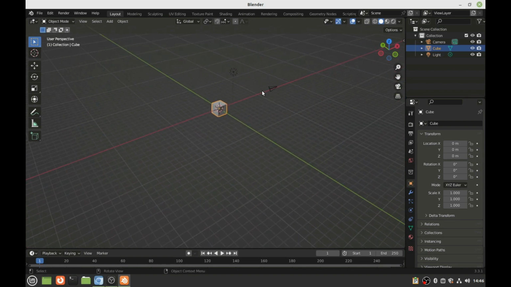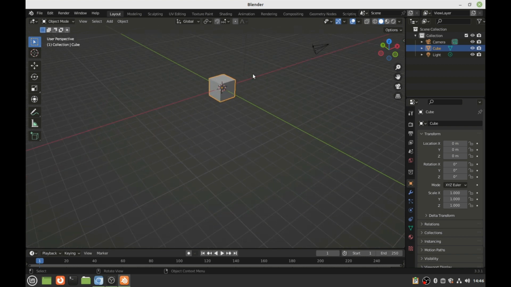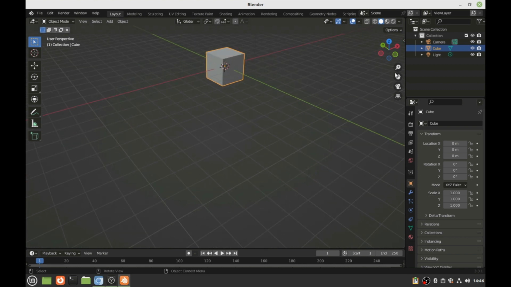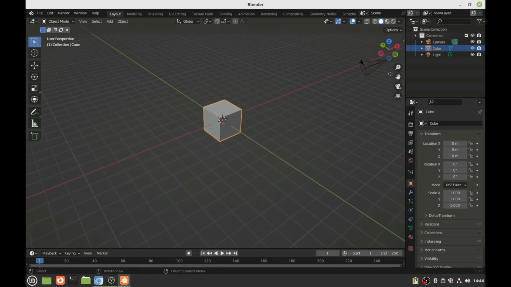I can use my mouse scroll also to zoom this. If I scroll my mouse in the top direction, which is the clockwise direction, it zooms in. If I want to zoom out, I can scroll in the anti-clockwise direction.